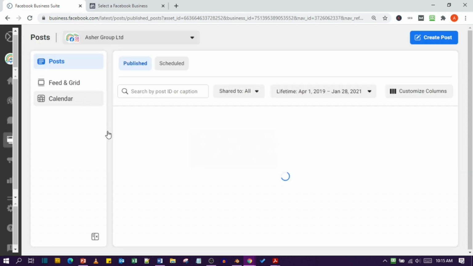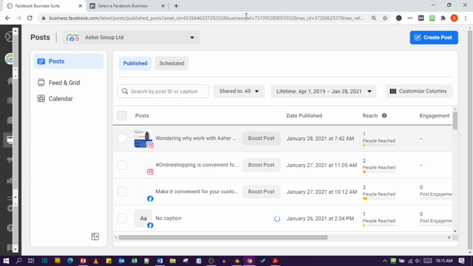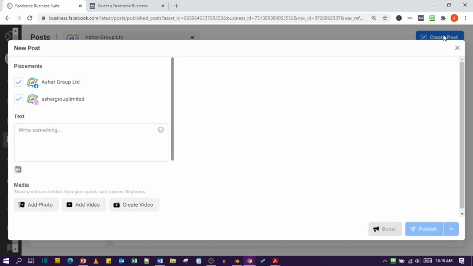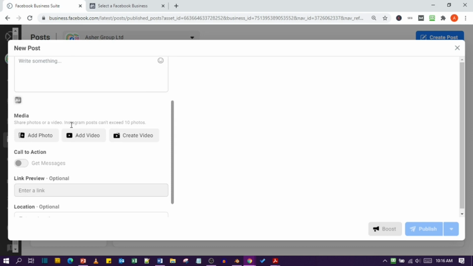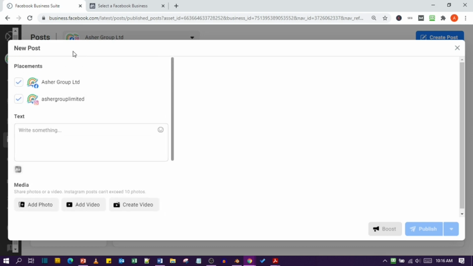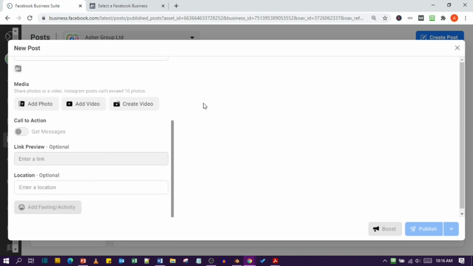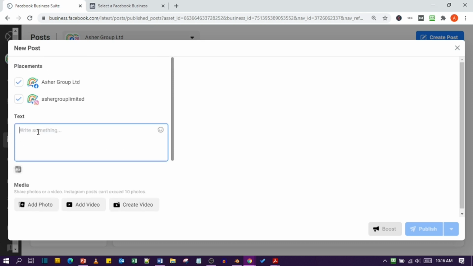Then we have the posts. On the posts, it shows you all the different posts you have created so far, and you have two options. You have the published and the scheduled ones. So for example, if you go to create post, you have the option of either creating on both or creating on one. One of the advantages of this Business Suite is that it allows you to create one post and it goes across the two platforms. So that is something that will save you a lot of time.